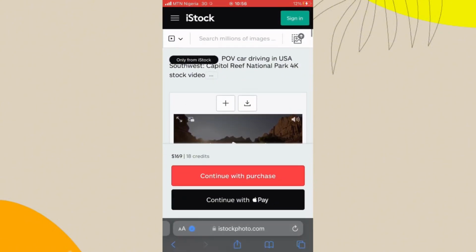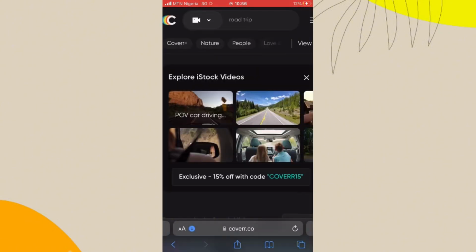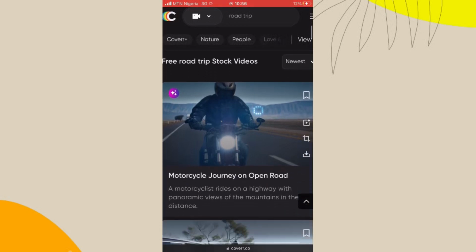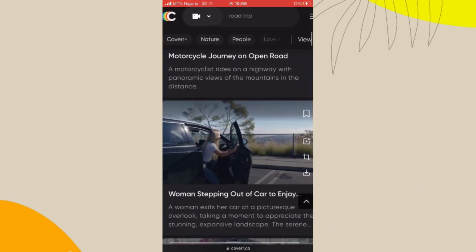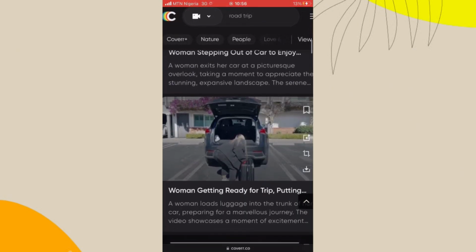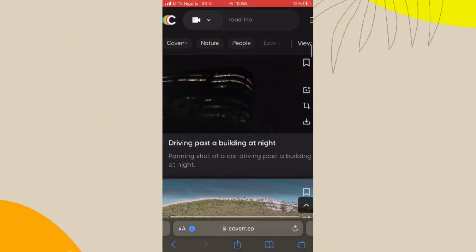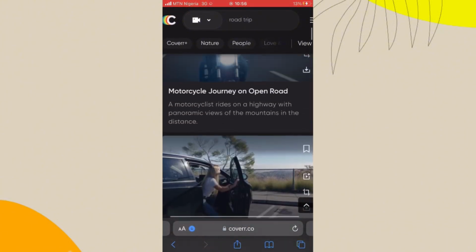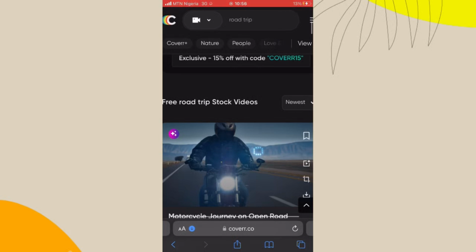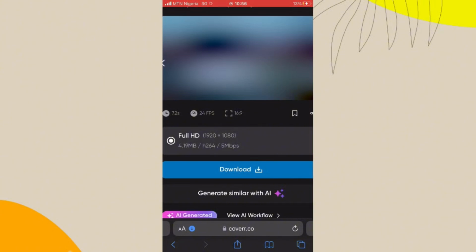So we left here, you just go back, then come down, you will see a lot of road trip. You can choose anyone you wanted, like you can download anyone you wanted. These ones are all free, so I'll be choosing this one, a rider. So I'll choose it. You can play the video to know is it exactly what you wanted.